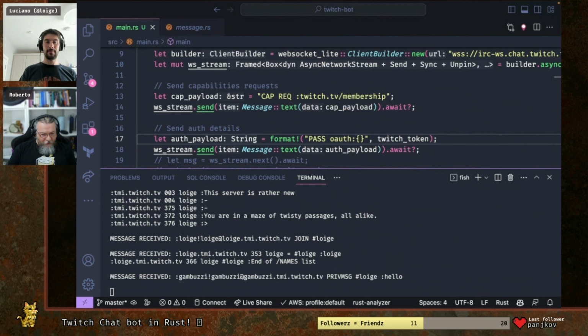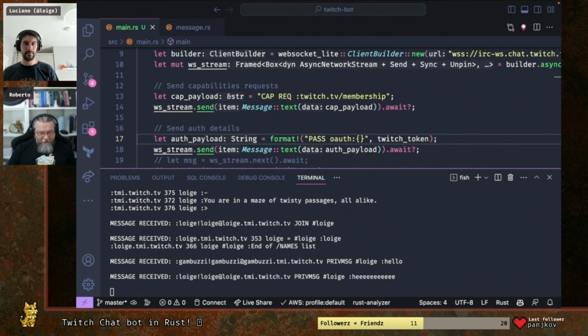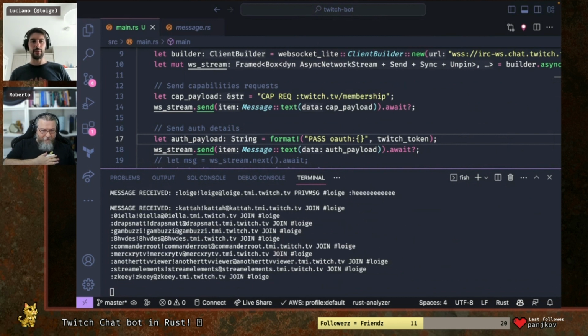And if we wait a little bit, we should receive a ping. And we need to figure out how to send a pong, otherwise it will cut us out. Cool. What is this? You are in a maze of twisted passages all alike. Oh, I think that's a standard banner message. I saw it somewhere in the documentation today, that you are expected to receive all of this. Ooh, what is this? Oh, this is a bunch of people that joined the channel. Cool. We had a lot of people joining. Hello, everyone. But a lot of them could be just bots.